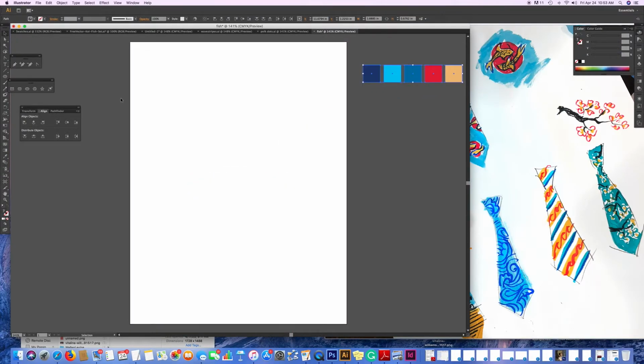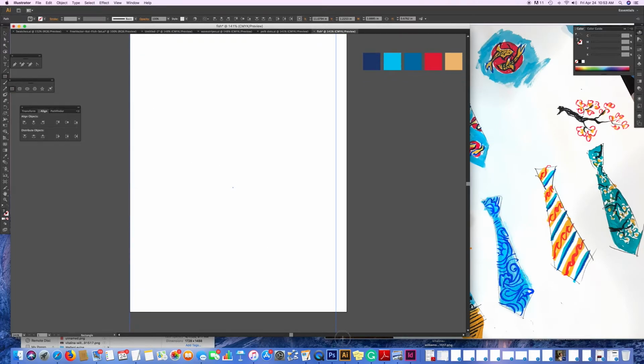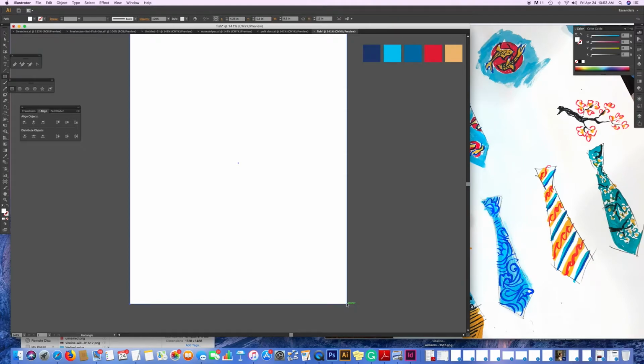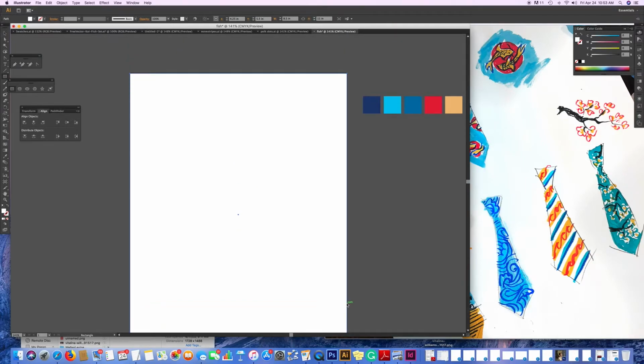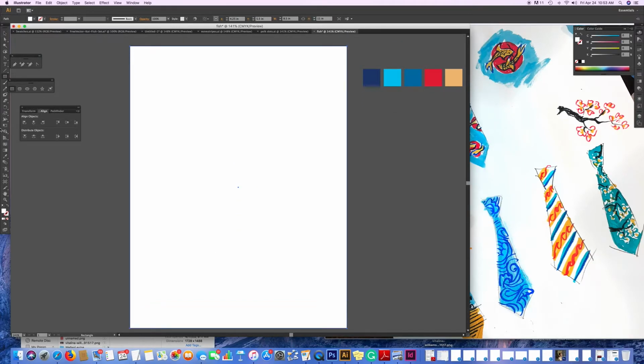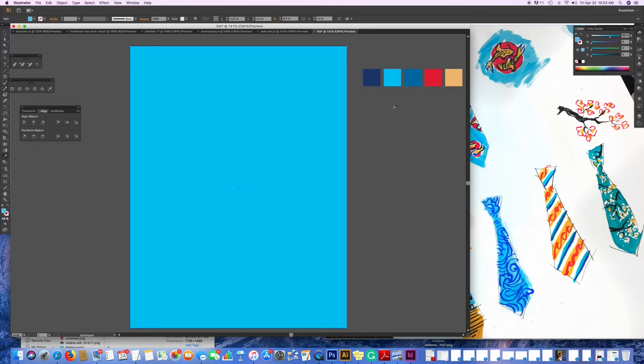All right, so I'm going to start this the same way. I need to draw a background and make it the right color. So there I drew it. Of course, it came in white, which is the default. So I'm going to use my eyedropper tool, click on the light blue, and there's my background.